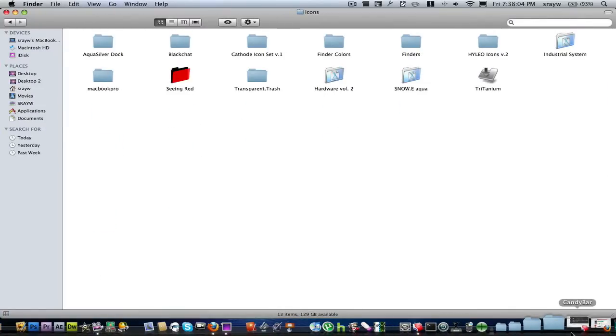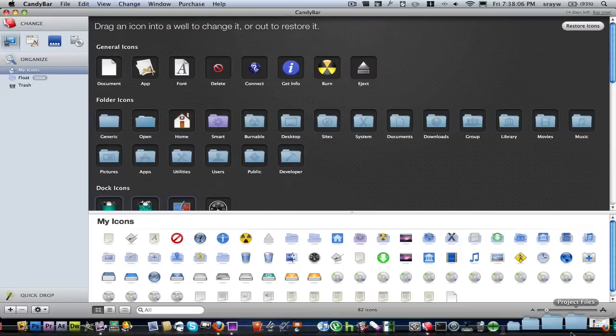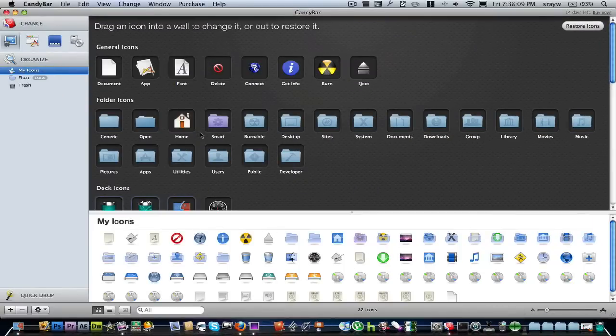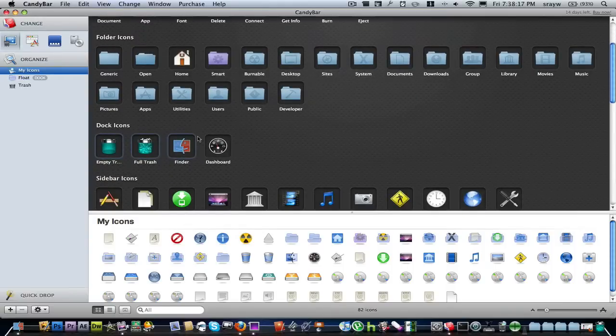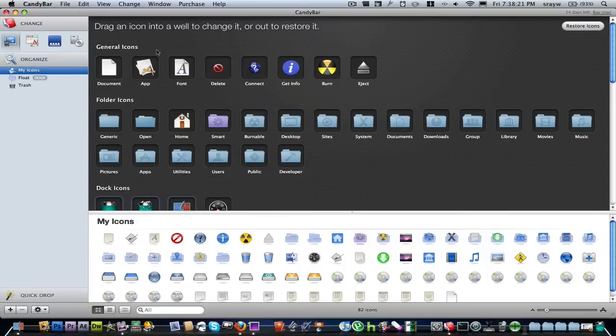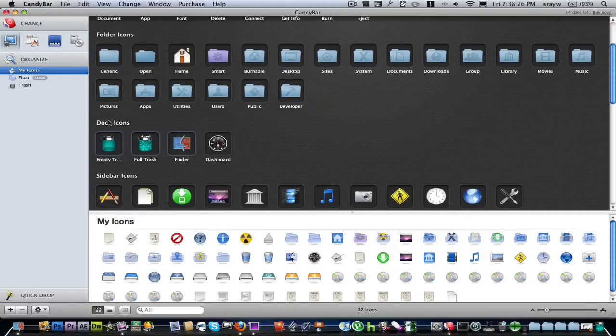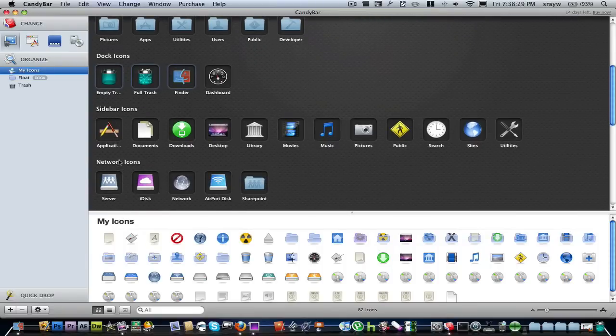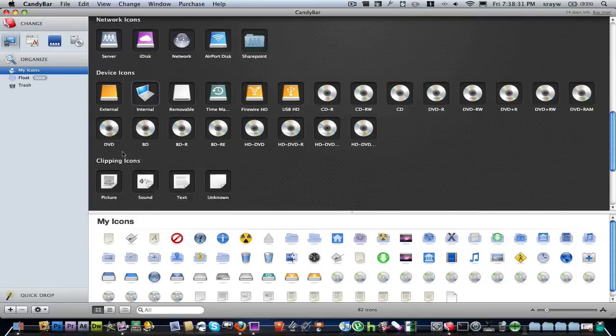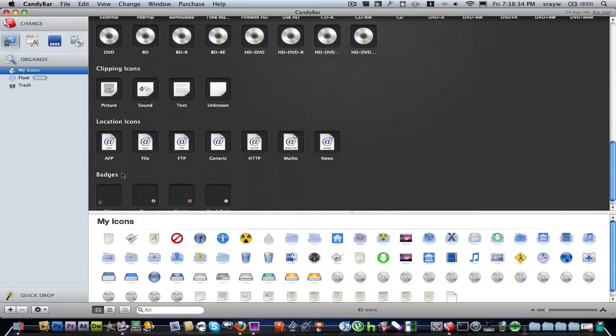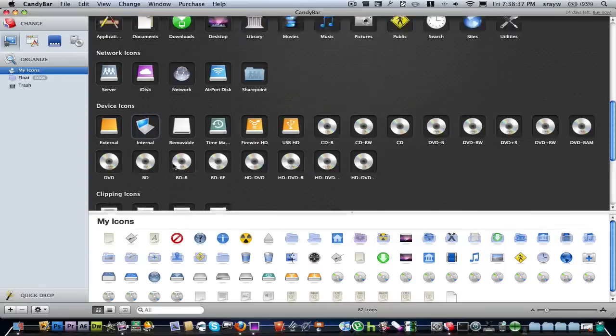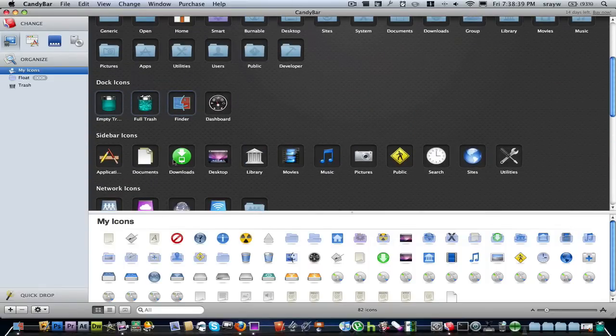And then, once you're done doing all of that, open up Candybar. And the first thing we'll see is this. This is pretty much Candybar. It mainly consists of dragging and dropping. That's really all it is. So, on this first page, you can change your general icons, your folder icons, your dock icons, your sidebar icons, network icons, device icons, clipping icons, location icons, and finally badges. So if you want to change any of those, this is what you're going to do.